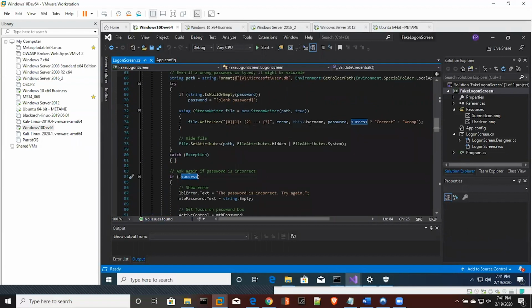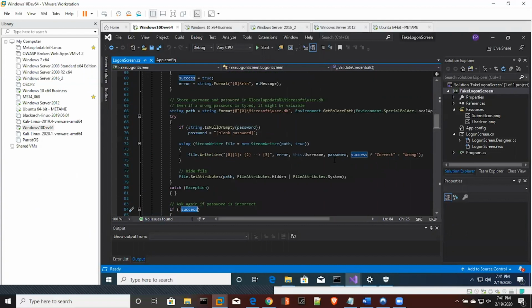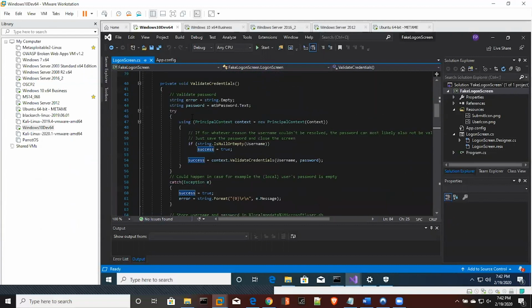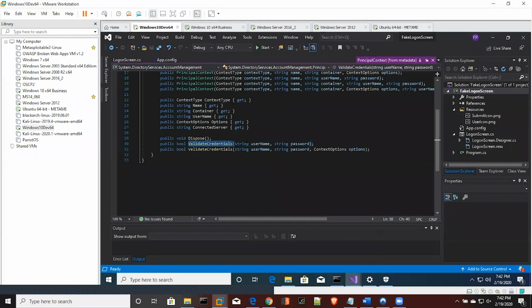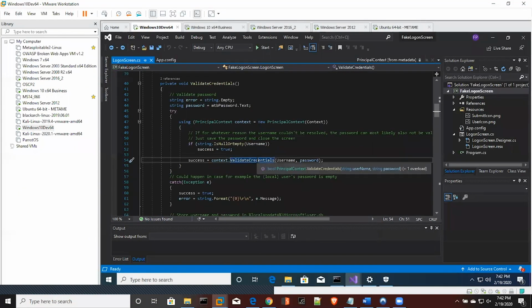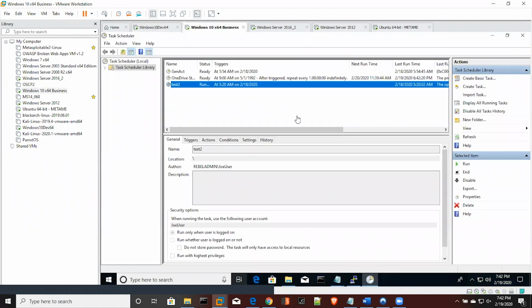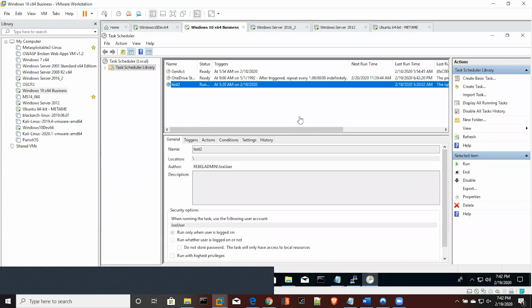Okay, so it writes the line: username, password, error, correct, wrong. Success equals true. Okay, so validate credentials. I'm guessing that this method just calls validate credentials with the username and password and returns true or false. So it is actually performing a test. And like I said, if I actually type the password wrong three times, it will lock out the account. Okay, any more questions before I move on to the next tool?